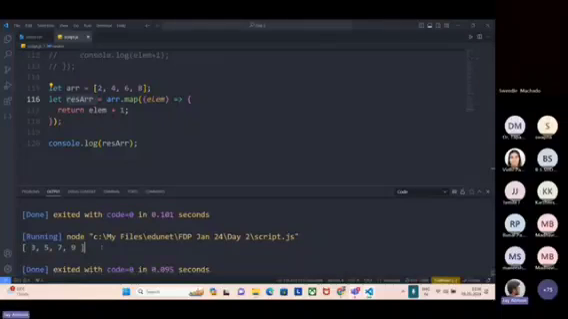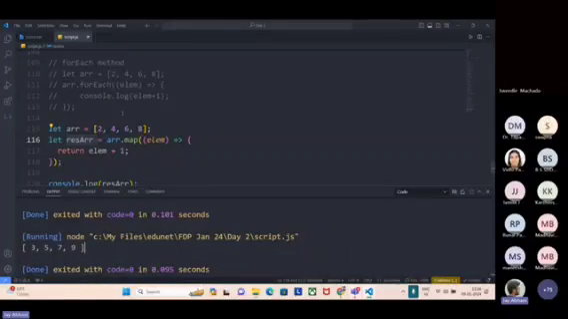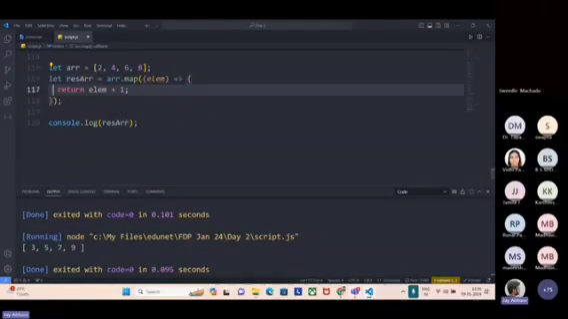That is the difference between the forEach and map methods. The forEach method does not return anything. If you want to just console out something or perform some specific task on each element, you can perform it. But it does not return anything. And here we are getting a new array.